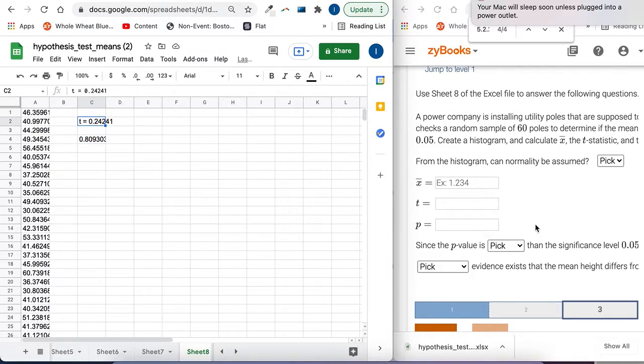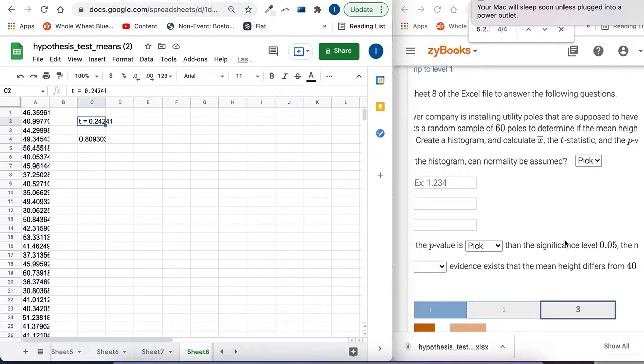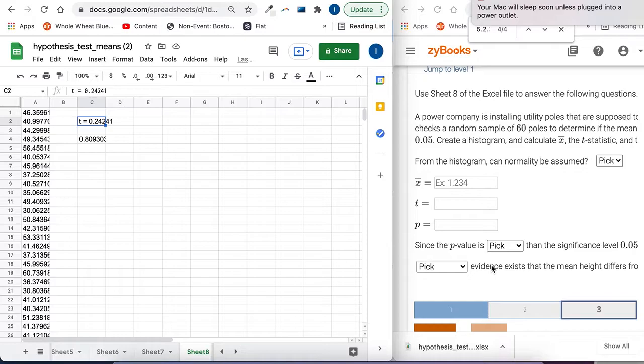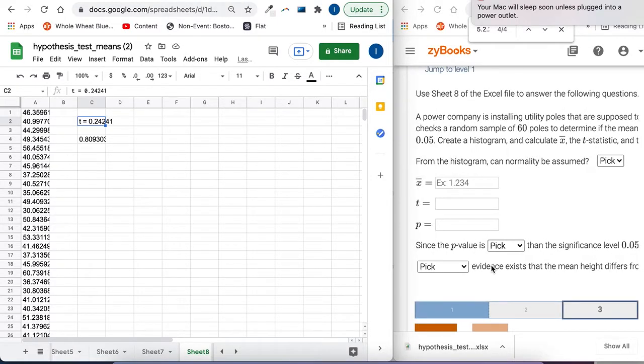If the p-value is low, you reject the null hypothesis. There is significant evidence. If the p-value is high, fail to reject the null hypothesis. There's not significant evidence.